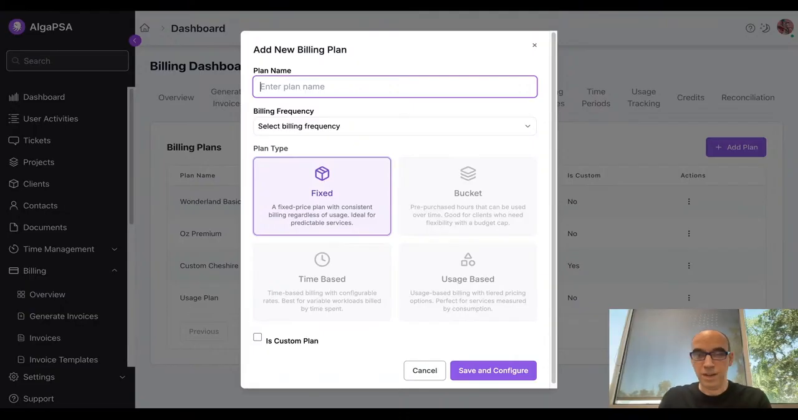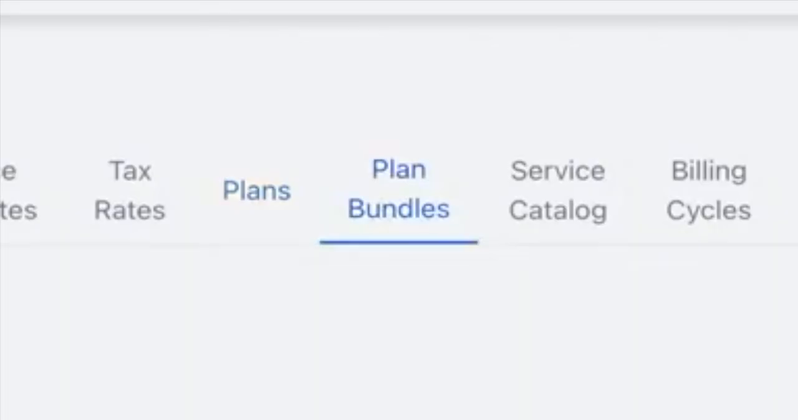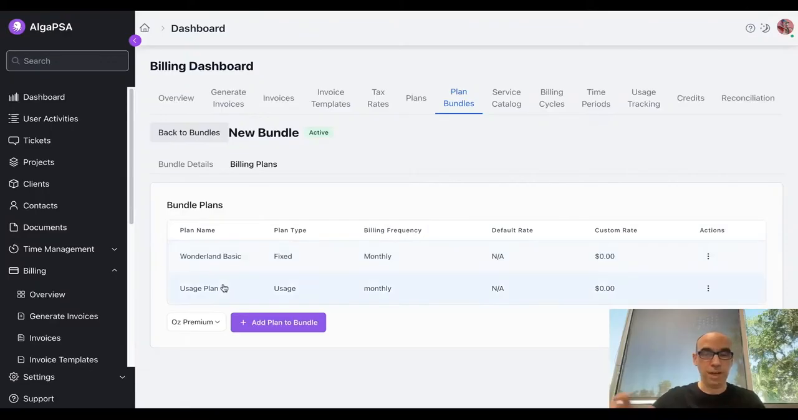But bucket is kind of bucket of hours plans, and then usage-based plans are just your fix kind of our project work. Usage plans are things like reselling AWS services, or you're selling backup storage and things like that. You can combine plans onto plan bundles. And that was one of the things that we're going to talk about. This was pretty new. So if you go to plan bundles and you go to the billing plans, you can combine multiple plans.